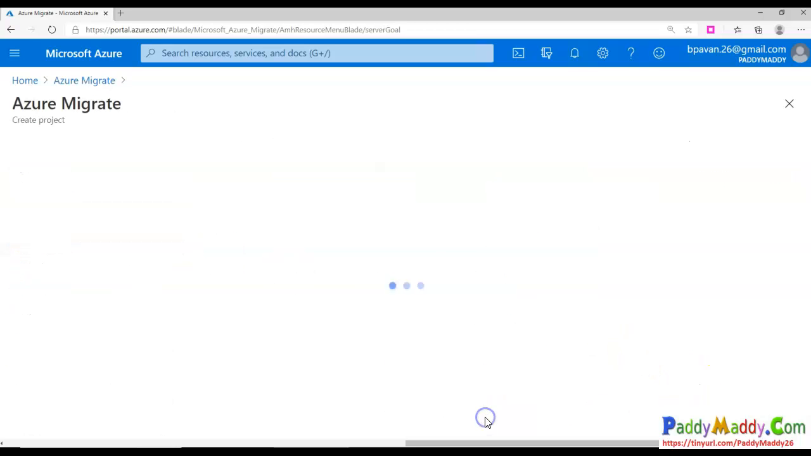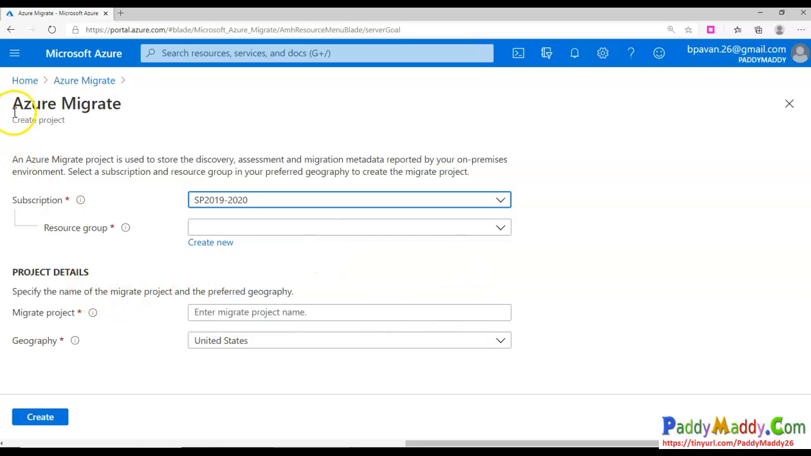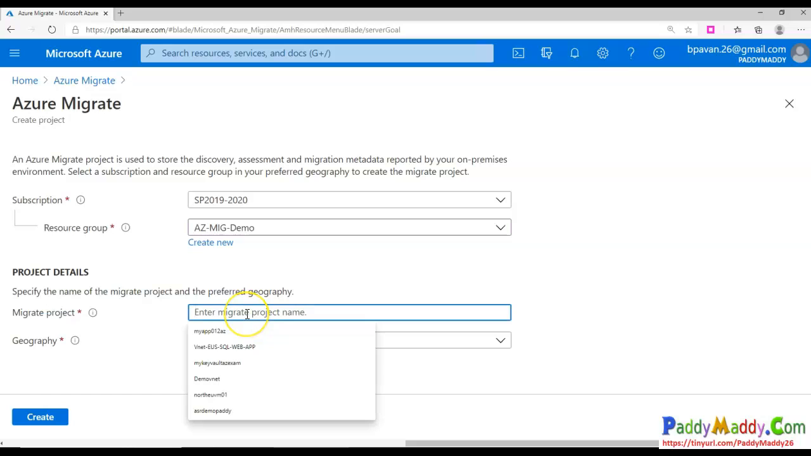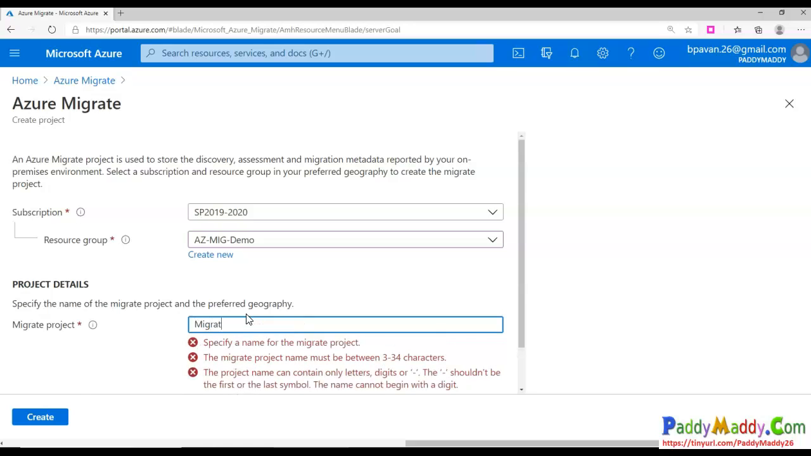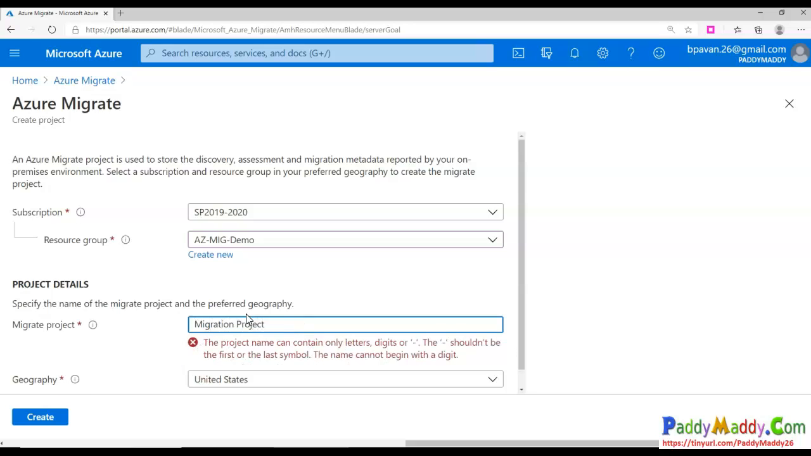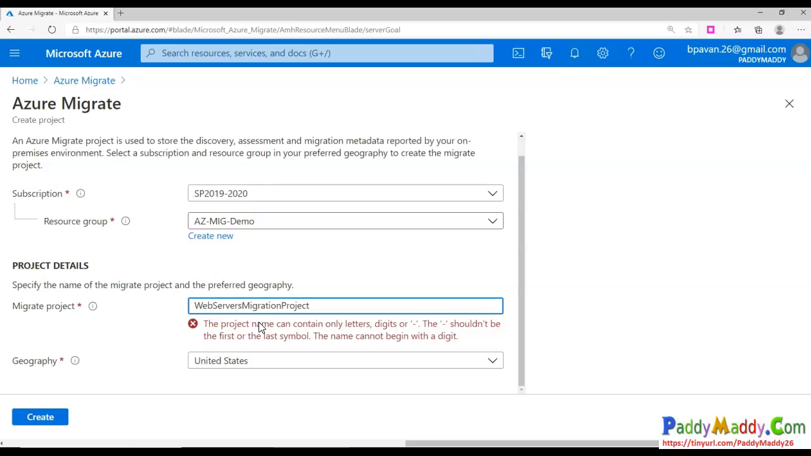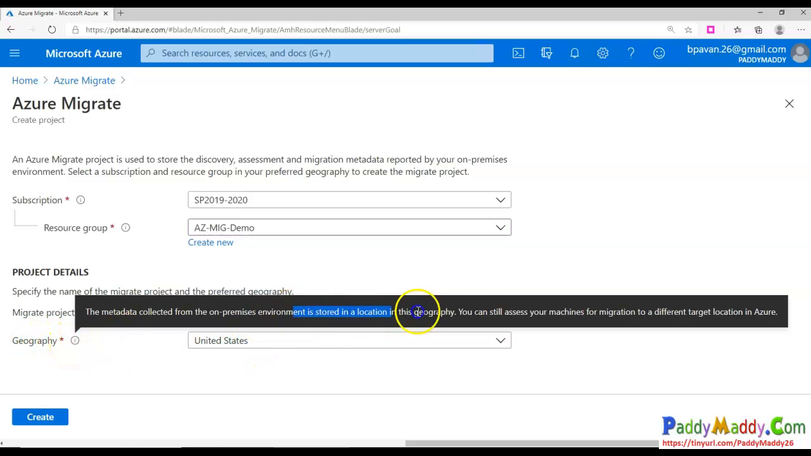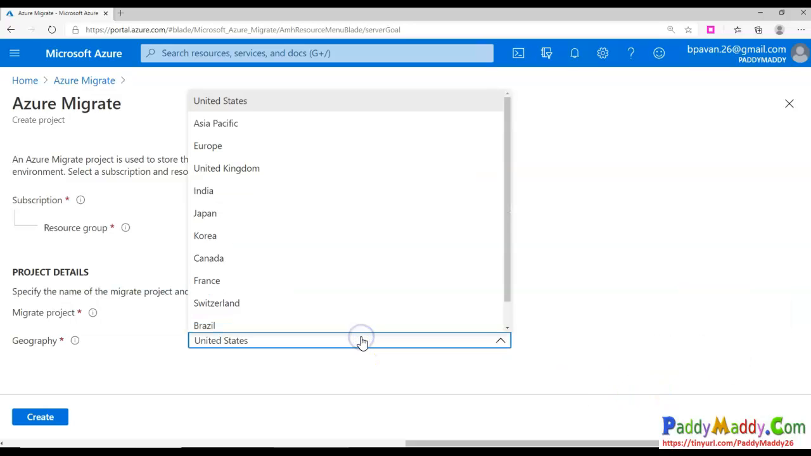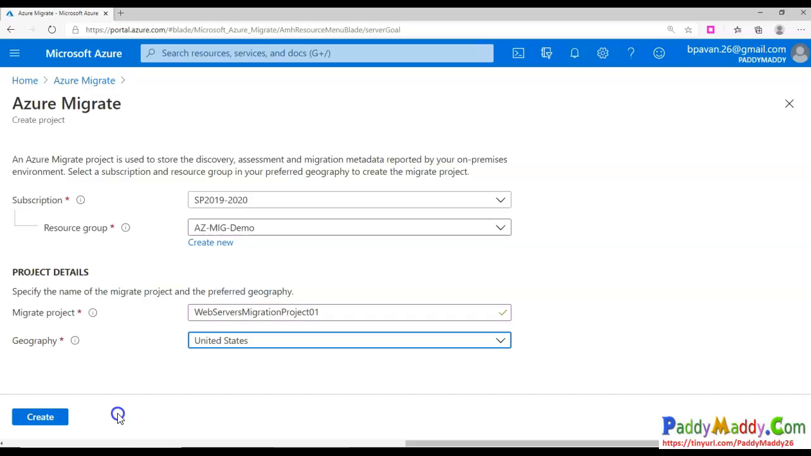Let's create a project by clicking on create project. This project is going to be in one of my resource groups. I have already created Azure Migrate demo as my resource group, so I'm going to put it there, and I'm going to give a meaningful name so that I know it's a project specific to my Hyper-V, without any spaces. Some of the web servers might be running on my servers, so I'll give it a name like web server migration project 1. The geography is going to be US, because all these servers are located in that geography, so I'll stick to that and create this migration project.